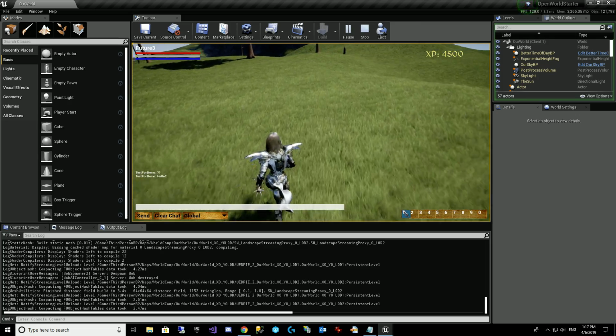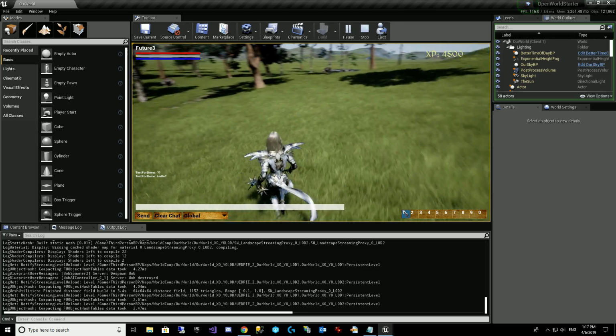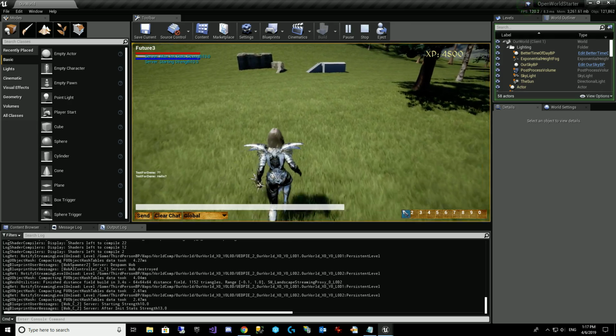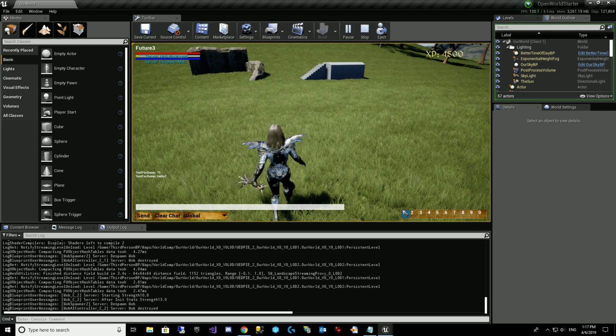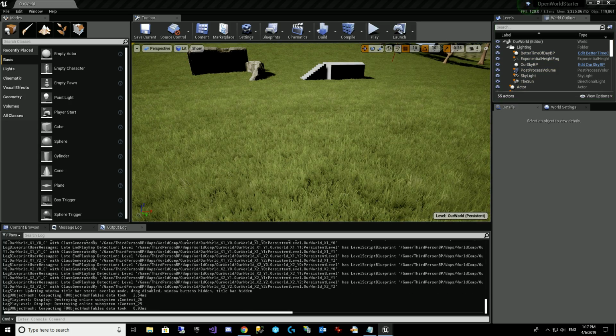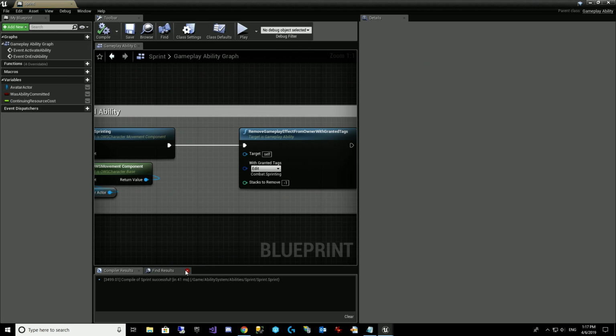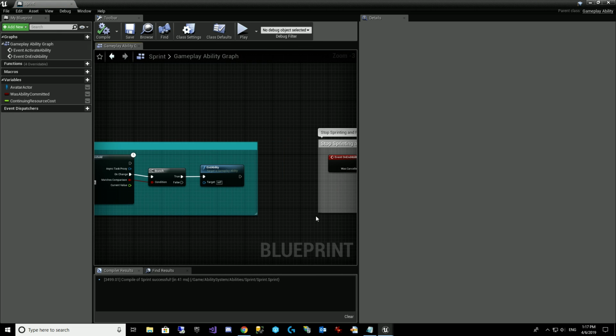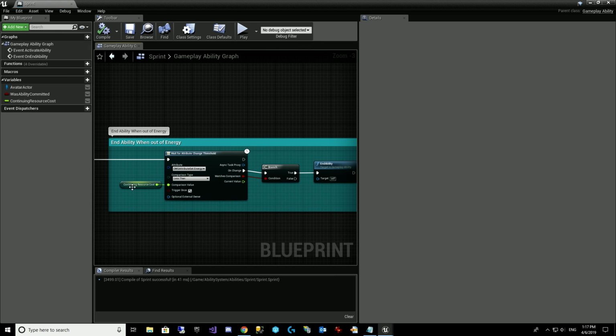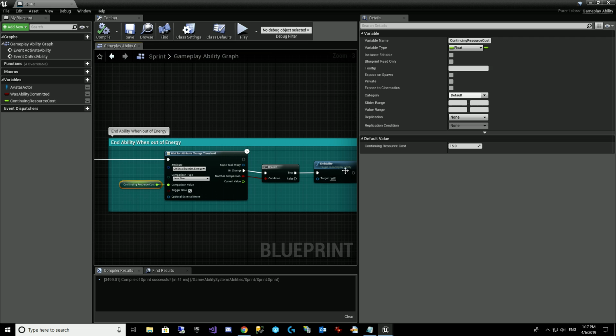Okay, that one didn't seem to work. We're still sprinting here. It didn't stop us. So let's take a look at that. Okay, so go into our sprint. Let's see if we missed anything here. So when the continuing resource cost is less than 15, that's what we want.